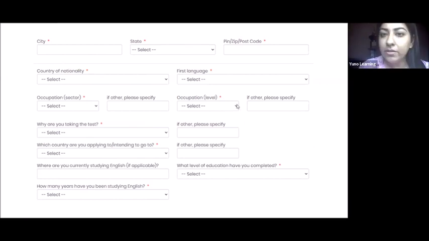You will put your first language as Hindi. Then occupation, whatever is your occupation. If you're a student, put in you're a student. If you're working in any sector, you choose your sector accordingly, and put in your occupation. If there's anything else, you specify. Occupation level: if you're on an intermediate level, a beginner level, or in a high position, you have options there. Choose that. If any other, please specify.